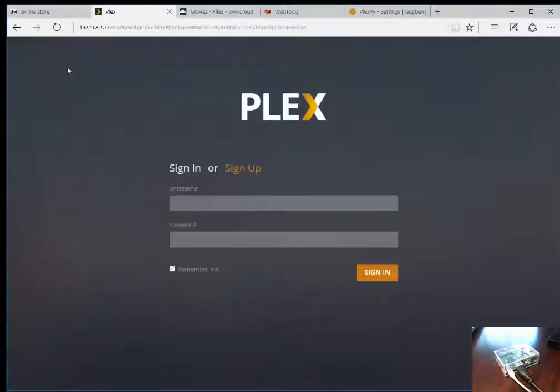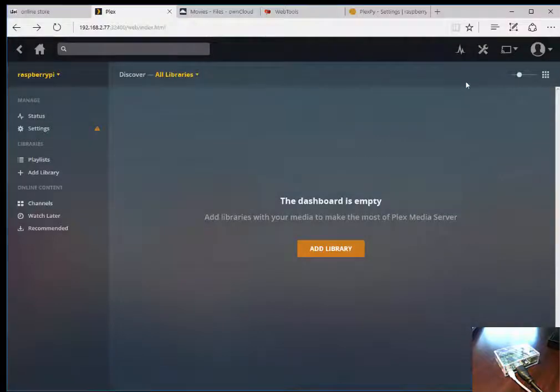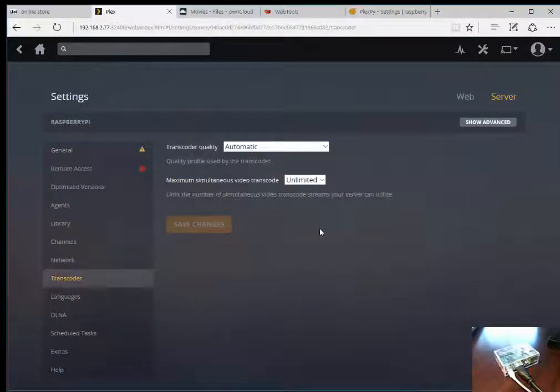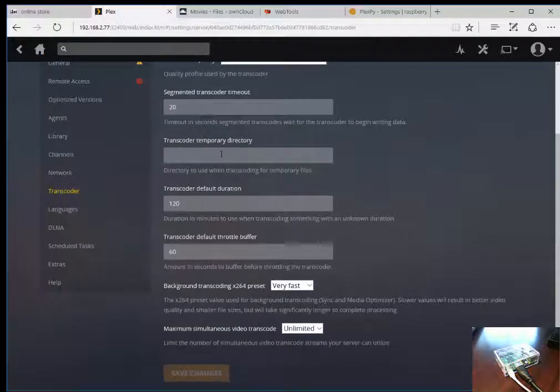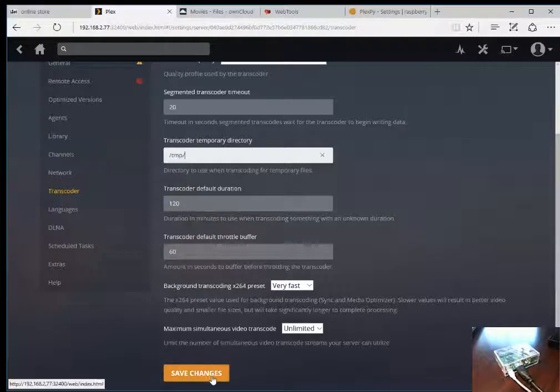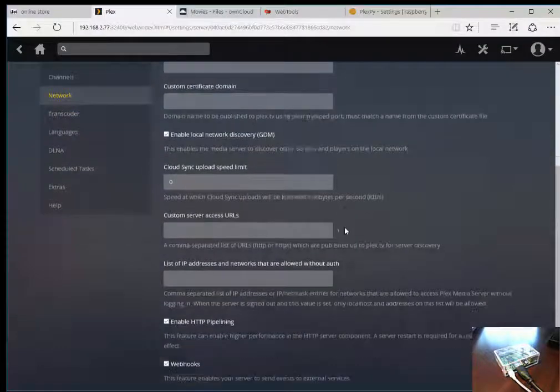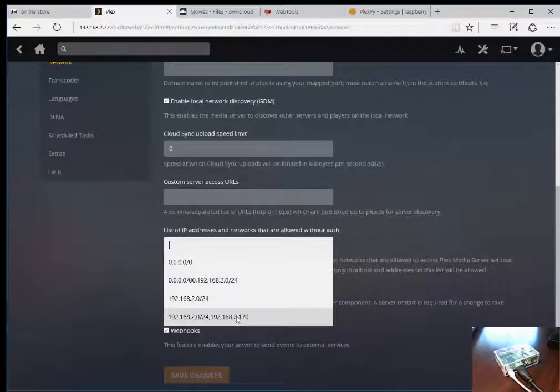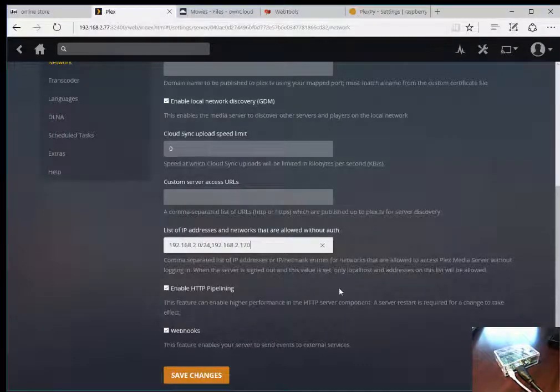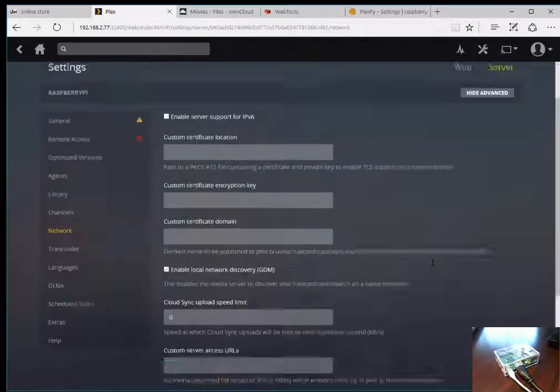Alright, let's return to Plex. Let's go back to the home screen. One needs to head over to the server settings, to transcoding, and please ensure that you set the transcoding directory. If you've mounted additional storage, one can also use that as a temporary transcoding directory. Let's save those changes. Let's go to network. Please be sure to include the network that you are using to access your Raspberry Pi as a security feature.